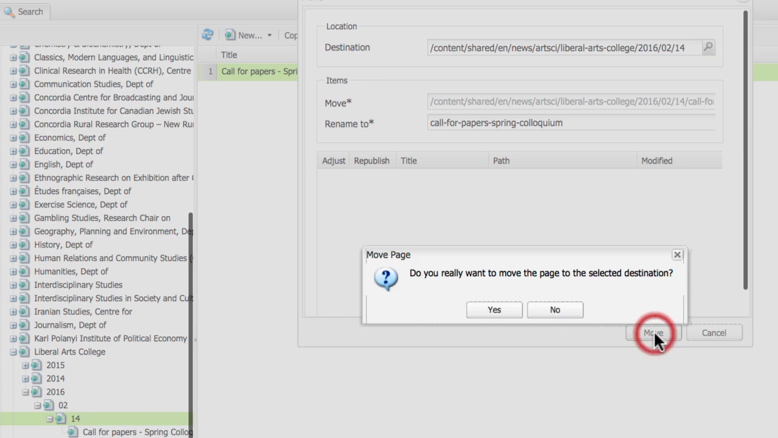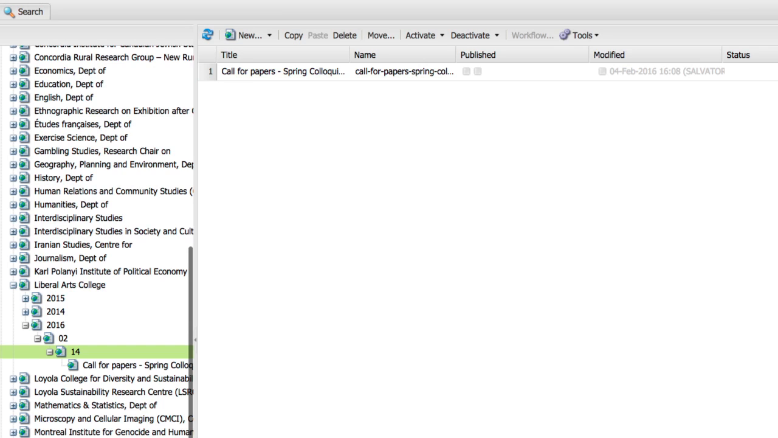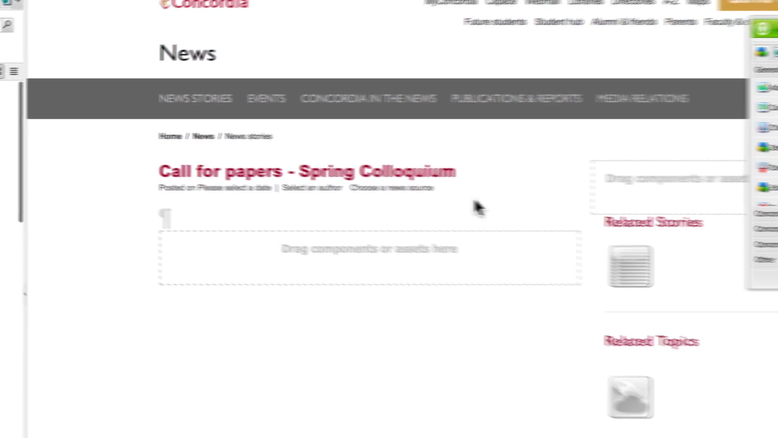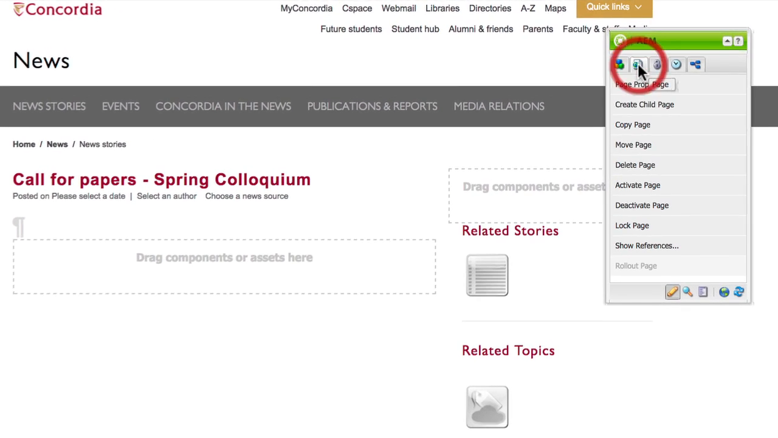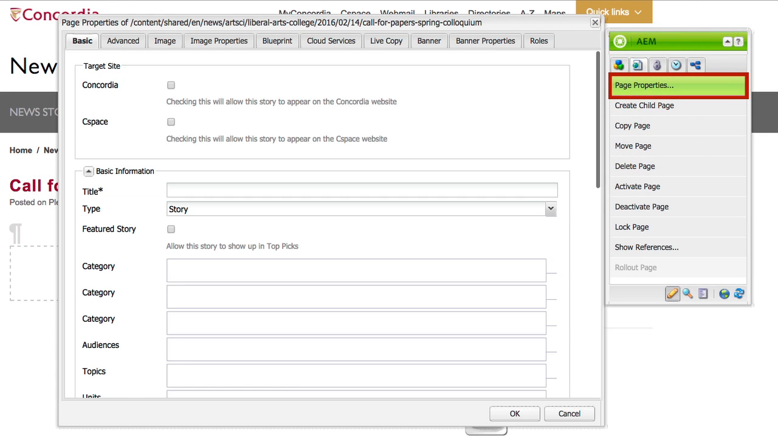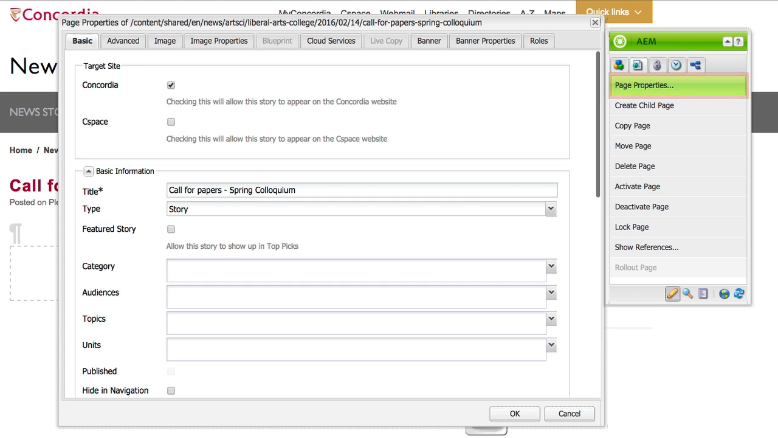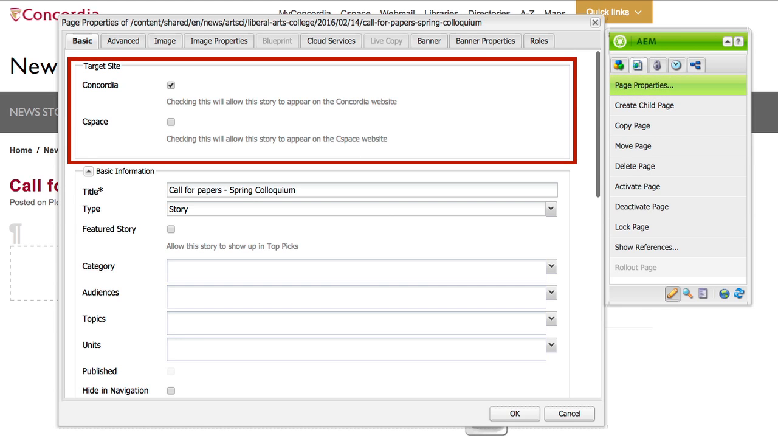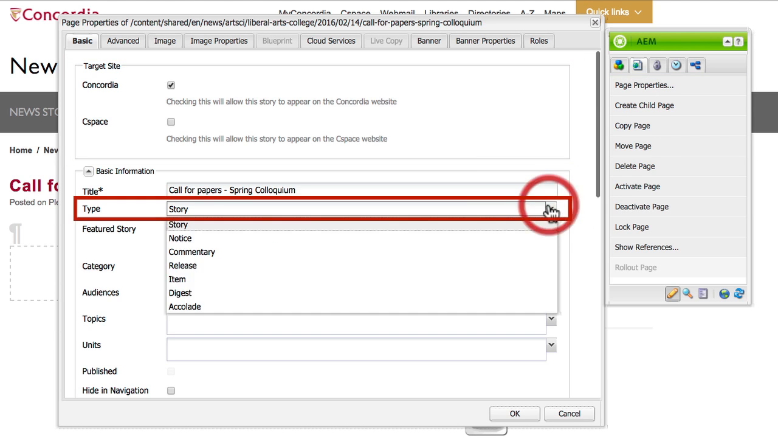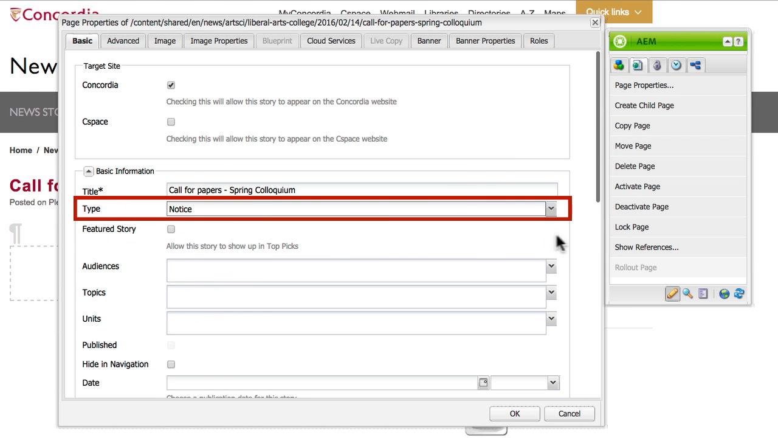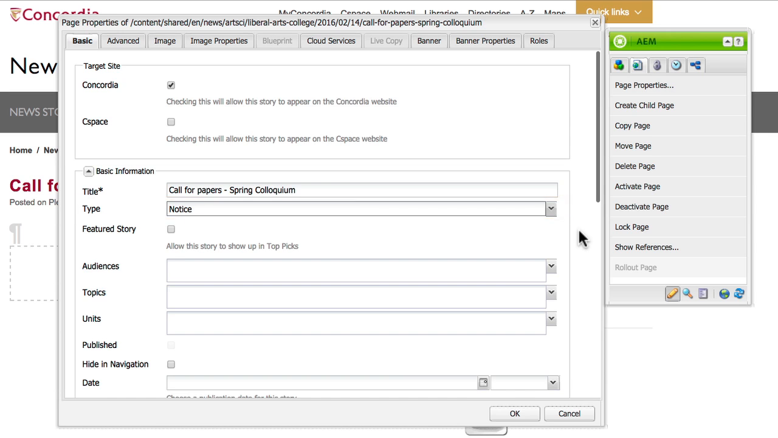Now you're ready to set the item's page properties. Open your new page. Go to the second tab in the Sidekick and select Page Properties. Edit the following properties. Target Site specifies where to display your notice, on Concordia.ca, CSpace, or both. Type. Set this to Notice. Note the Featured Story checkbox is reserved for UCS news editors.